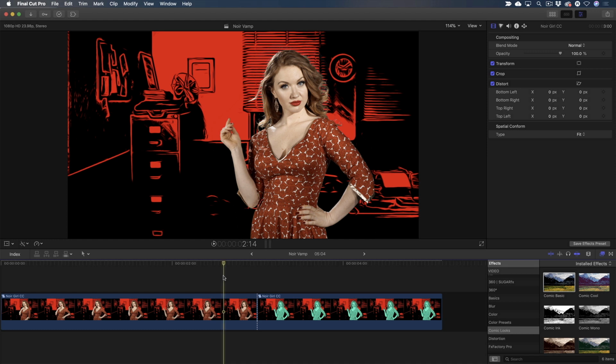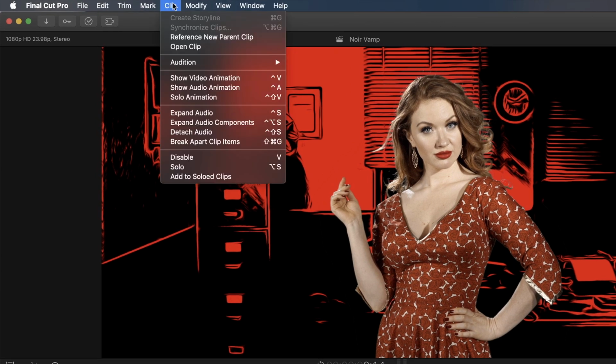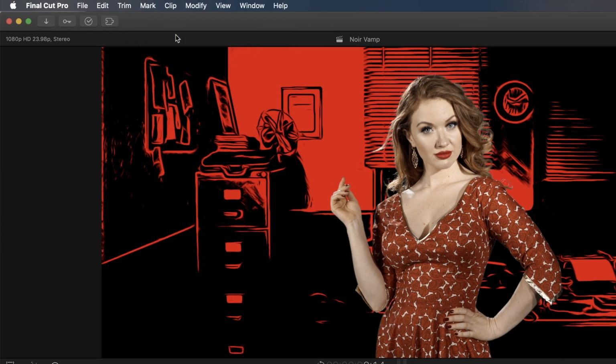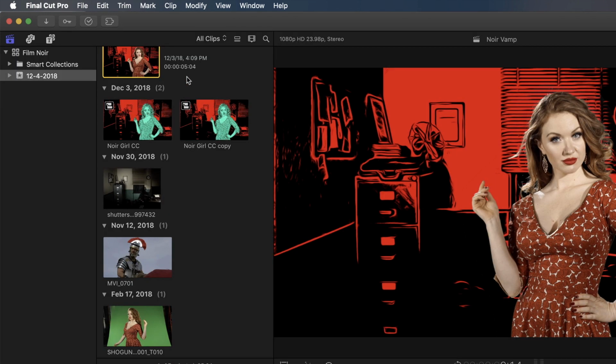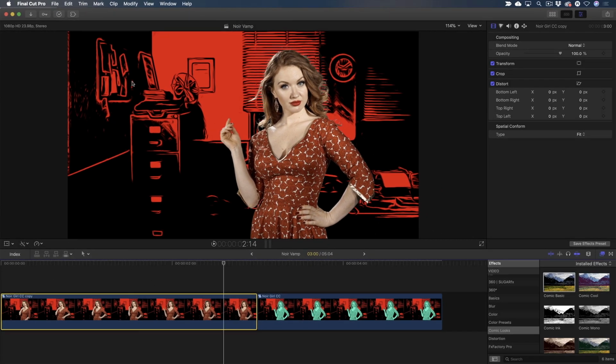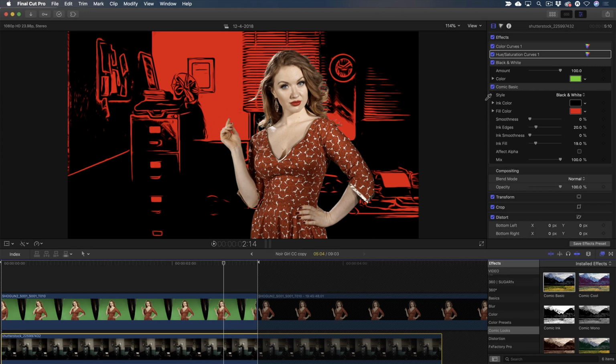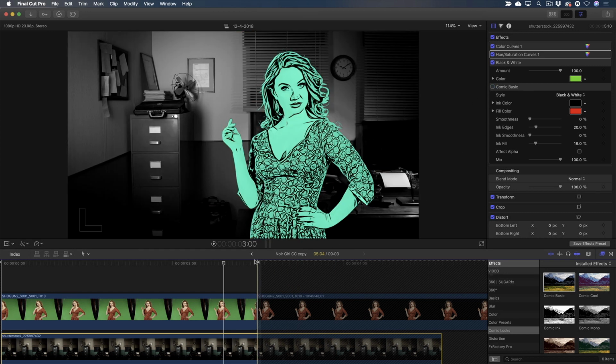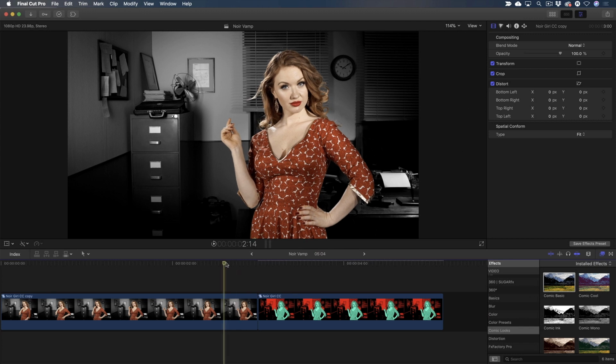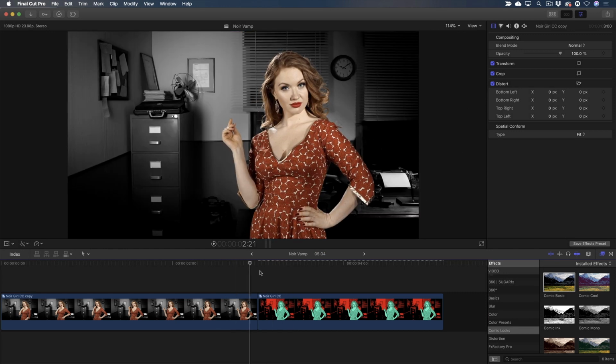In order to address this, I'll select the first instance of the compound clip before the cut, then from the clip menu choose Reference New Parent Clip. What this command does is create an entirely new instance of the compound clip that will not be affected by any of the changes I make to the other compound clip, or vice versa. Notice that an entirely new compound clip instance has been created in the browser. So now I'll step into the first compound clip by double-clicking, select the background, then disable the comic effect for that clip. Then return to the parent timeline. The compound clip before the cut is now clean and unaffected before cutting to the entirely separate compound clip containing the freeze and comic look effects.